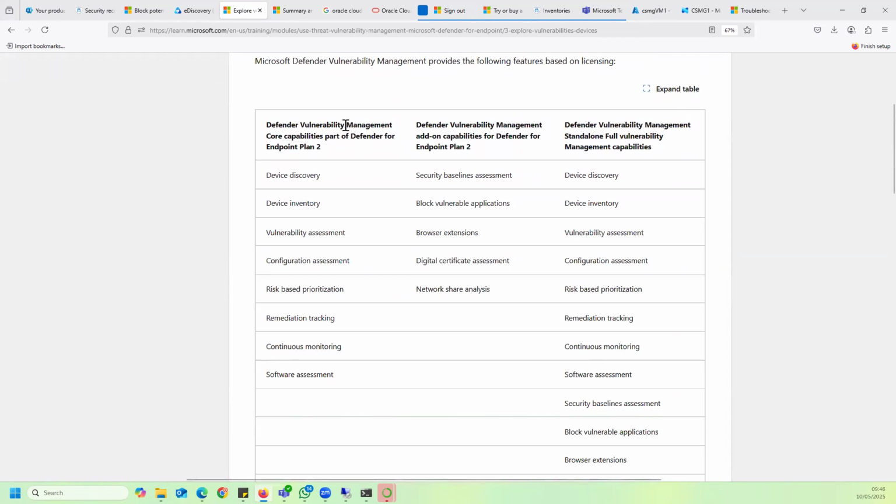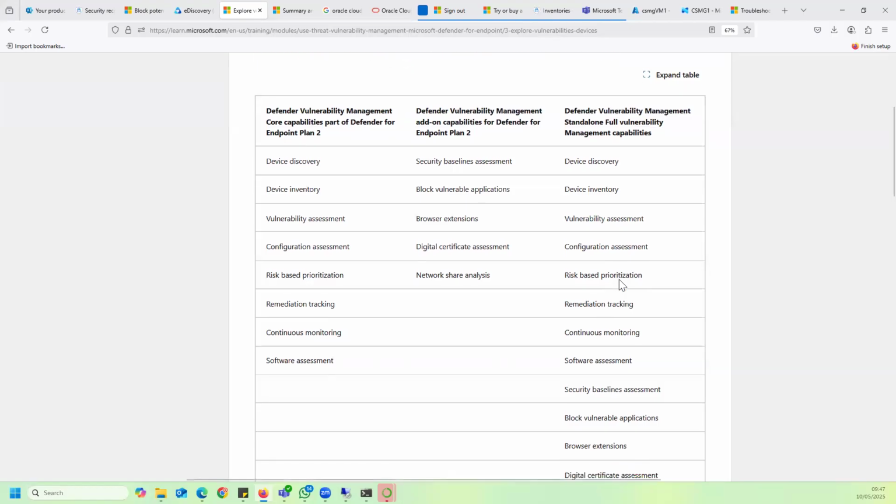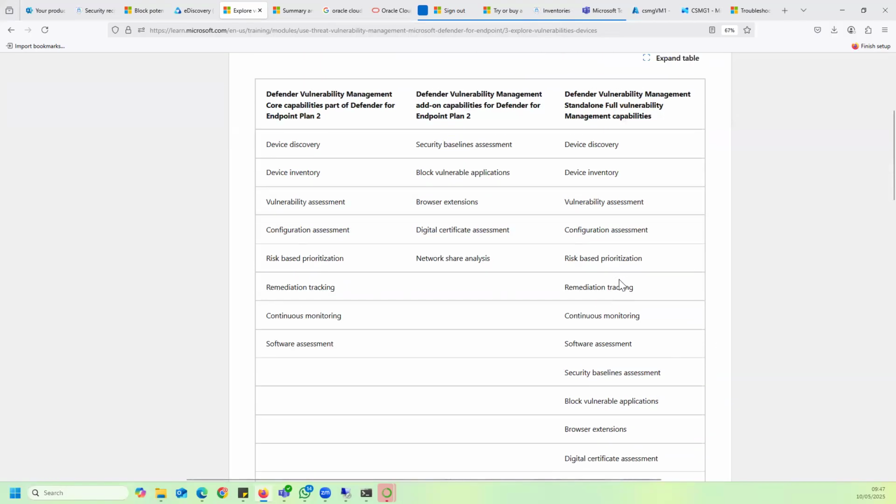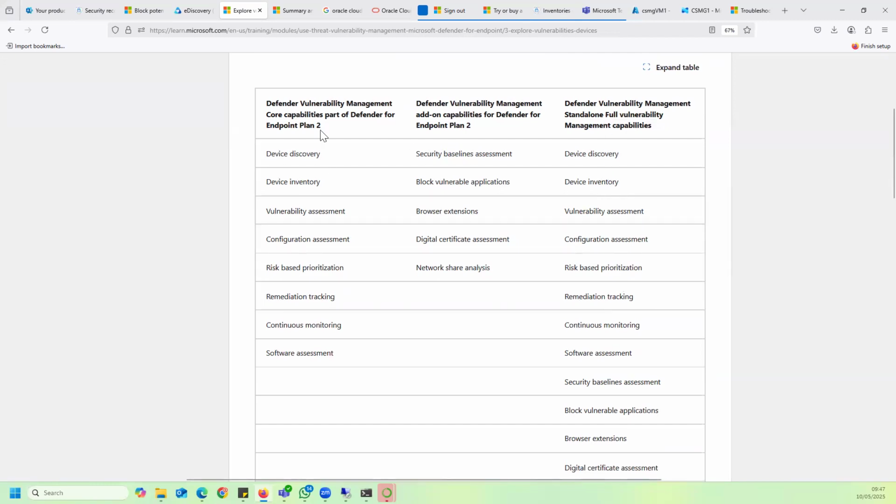You see Defender Vulnerability Management Core Capability as part of Defender for Endpoint Plan 2. You have the Defender Vulnerability Management add-on capabilities for Plan 2. And then you have Defender Vulnerability Management Standalone, Full Vulnerability Management. One of the things that we signed up for is Defender for Plan 2, and you can see what it covers.